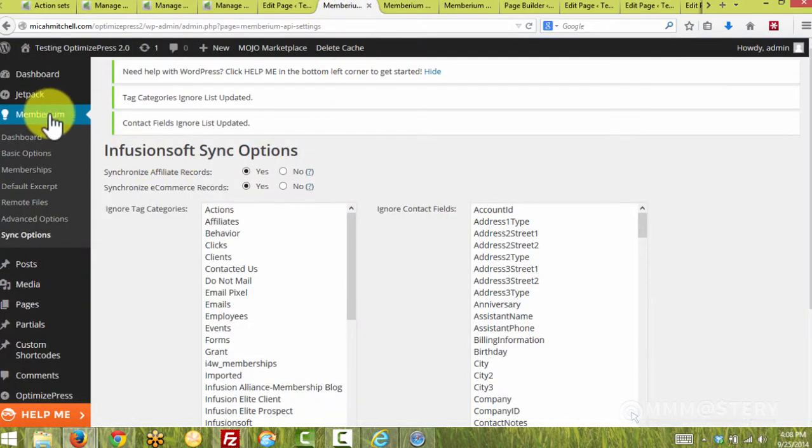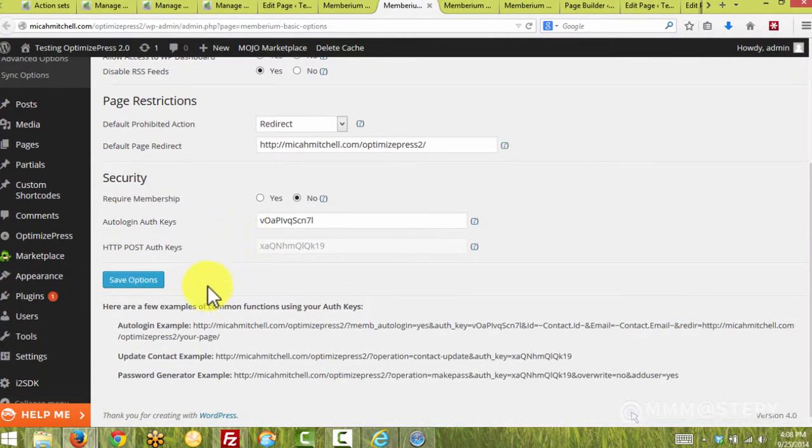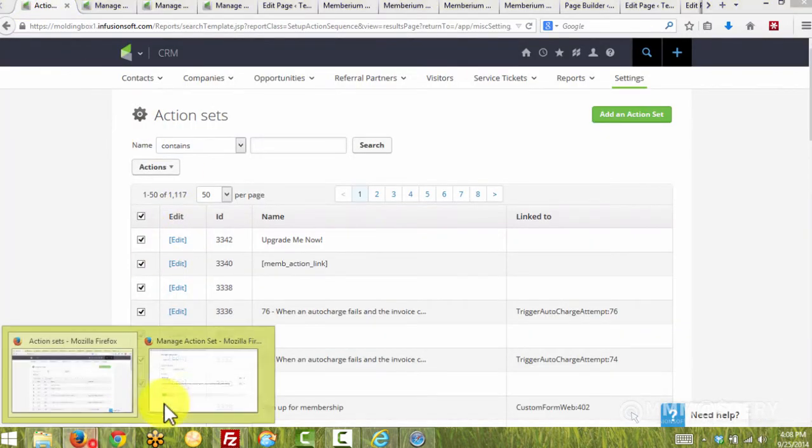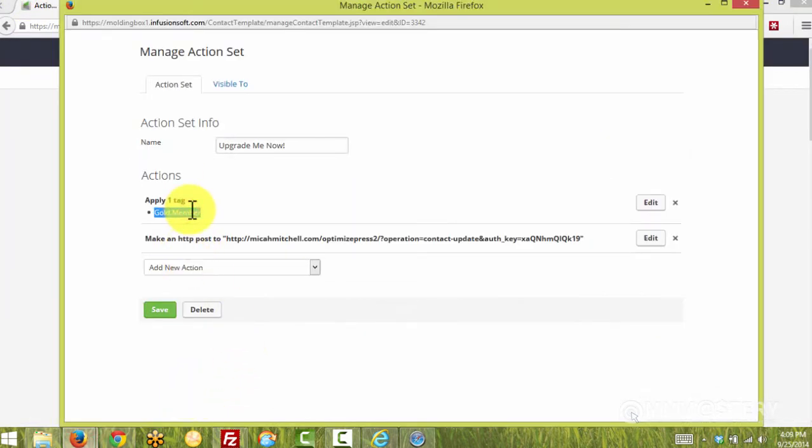So if I go to the Memberium basic options here, I might have it open somewhere, maybe not. But anyways, at the bottom of this, it'll give you an example. Here is an update contact example. That's the one we want. So this is an HTTP post that we can run whenever we want to update a contact. In this case, they made a one-click upsell, which means on the back end in Infusion, there's stuff happening, right? We're changing their tags. In this case, for example, we're adding the gold tag.